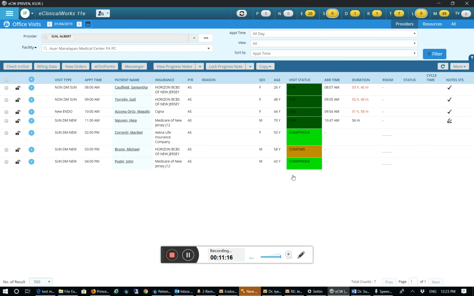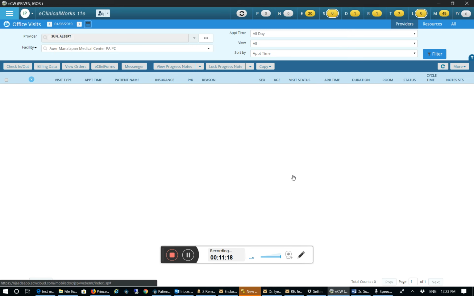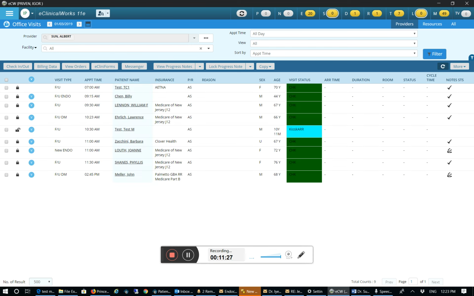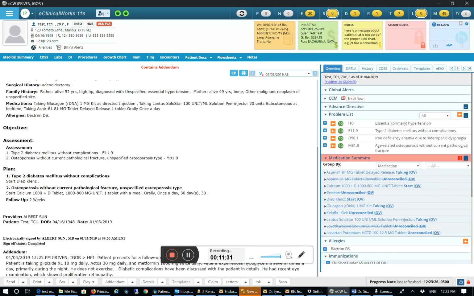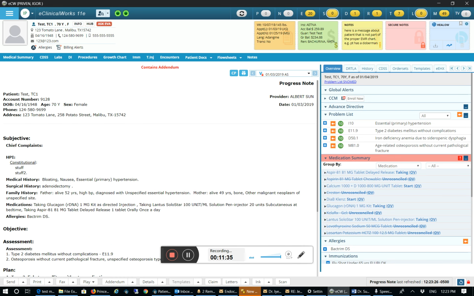Now if you go to the calendar, you go here, yesterday. This is facility, so you can just put all, so you see all the facilities on one screen, and you have to click refresh. Okay, now there's an addendum.